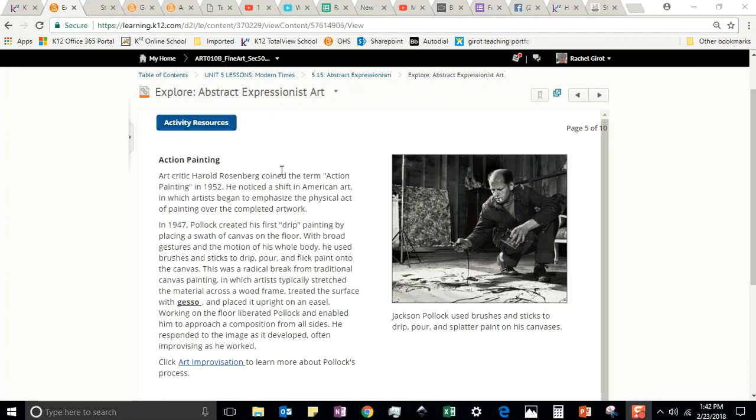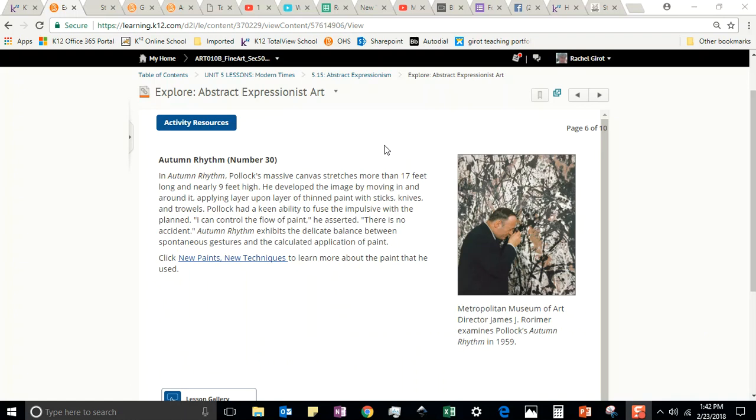And then we have abstract expressionism, famous artist Jackson Pollock. You've seen the paintings. It just looks like someone stood there and threw paint at the canvas. His canvases are huge. And Pollock has a keen ability to fuse the impulsive with the planned. He says, I can control the flow of paint. There is no accident. Autumn Rhythm exhibits the delicate balance between spontaneous gestures and the calculated application of paint.